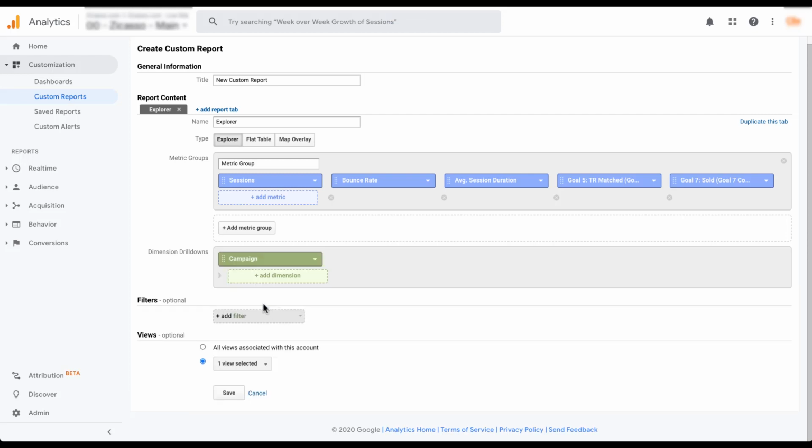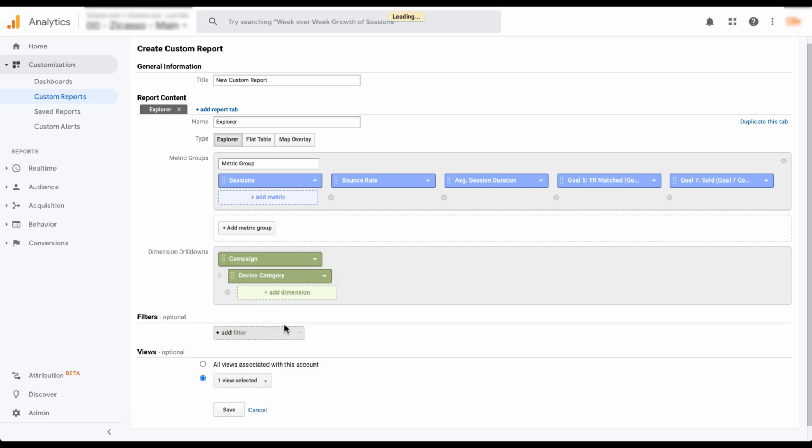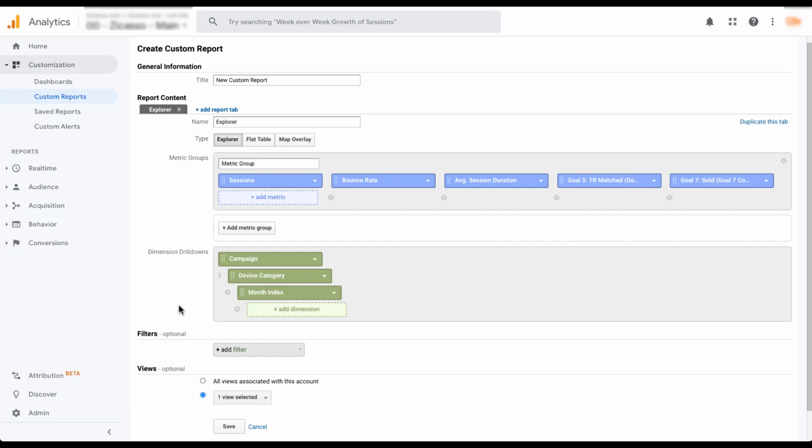Now you'll see that there is a little bit of an indent here, and that is important, and it has to do with the fact that we're on an Explorer tab. I'm going to go ahead and run a little bit more of this together, and then I'll show you why this is important, but just keep in mind that this is effectively a sub-dimension of the campaign piece. So now I'm going to add device, and then I'm going to add month. And those are all the dimensions that I need.